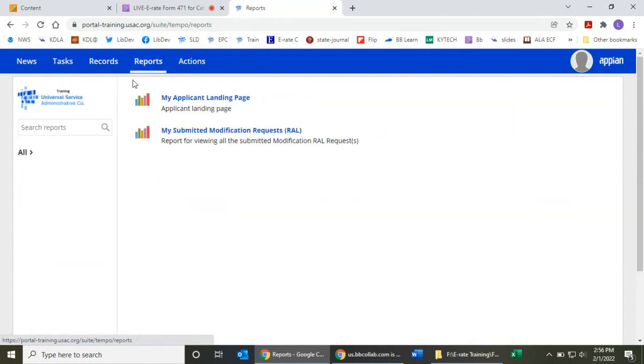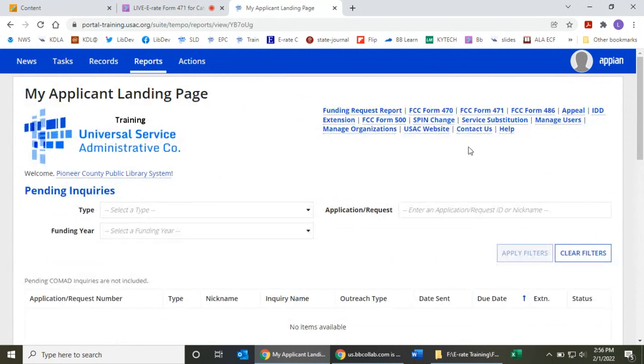So to get back to the landing page, you can click on Reports in the big blue menu bar at the top of the page. Under Reports, you have a link that says My Applicant Landing Page, or you can click on the USAC logo, the blue boxes. Either one will take you to the landing page. Now, the easiest way to start a new form is to look at this cluster of links toward the upper right of the page. In the first row, there's a link that says FCC Form 471. Anytime I click on that link, it's going to create a new form in another tab in my browser.